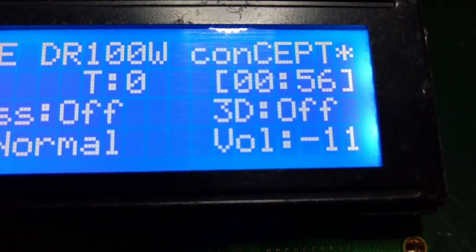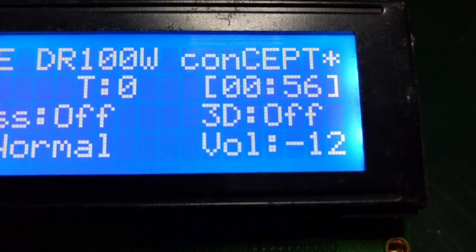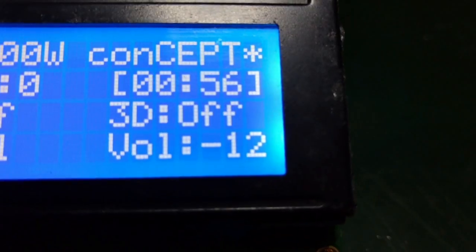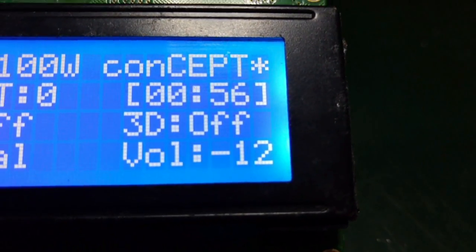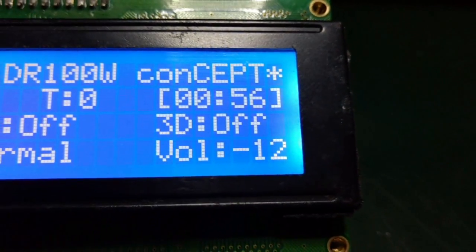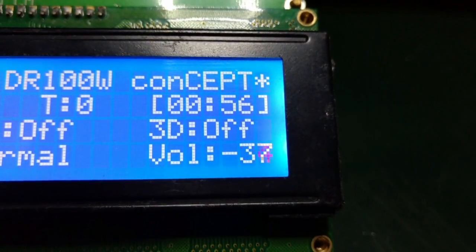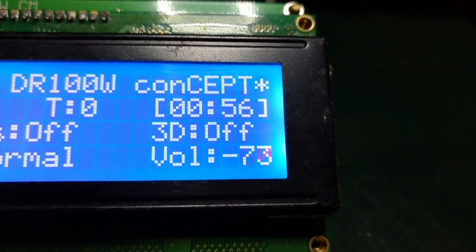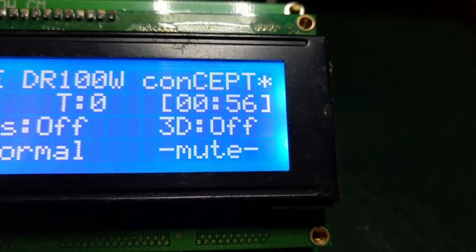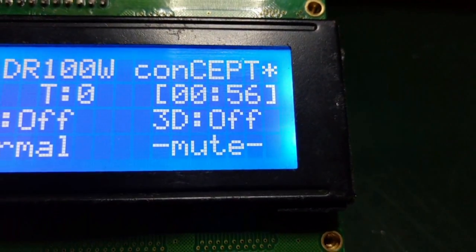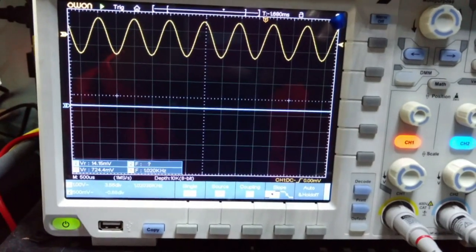Again, the volume control is set in dB, so the maximum volume is 0 dB and the minimum volume is minus 80. So as soon as the number is going down, that is basically negative, it decreases the volume. So it is mute now, and you can see that there is no output signal.